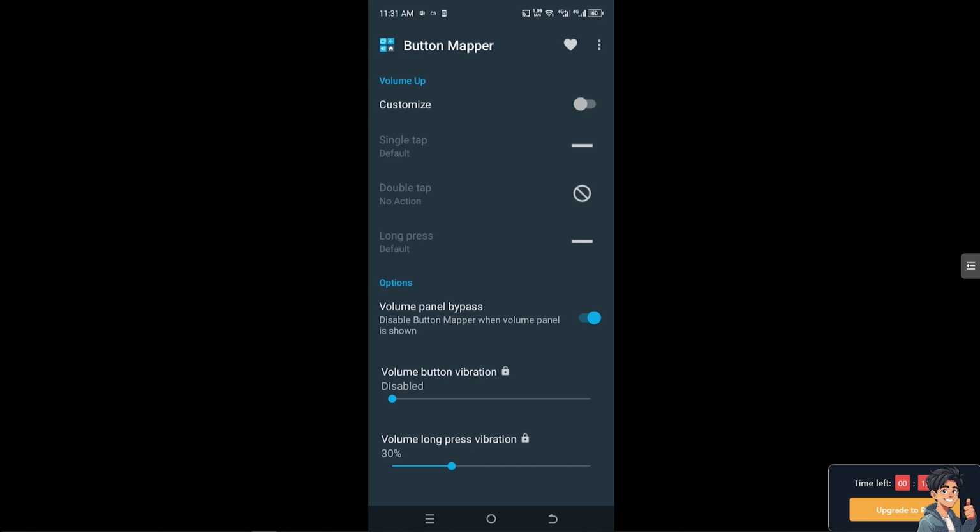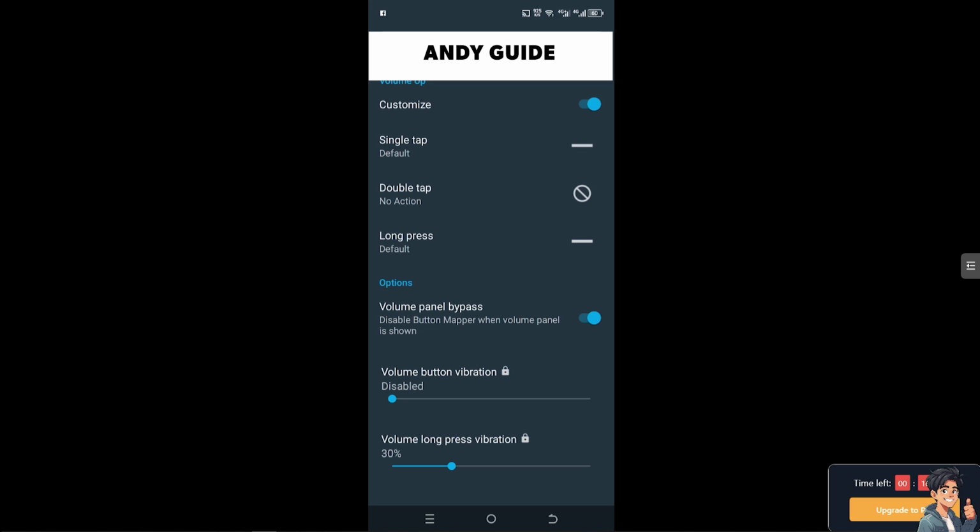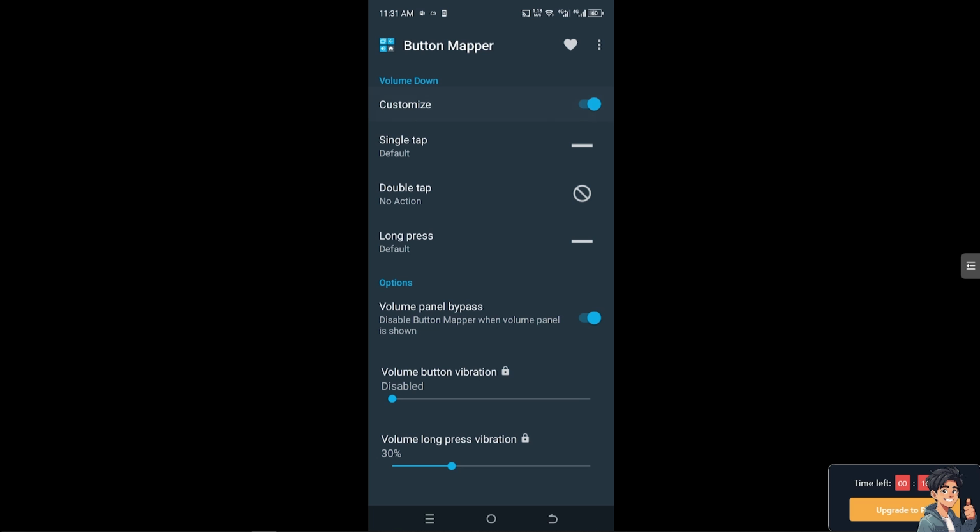Once you are here, you see you can click on the volume option and you can click on customize. All right, so there's a lot that you can do. You can use the volume button vibration disabled. You can have the volume long press vibration. And there's a lot more that you can do. You can double tap, long press, and default, and volume panel bypass. Now, if you use the volume down, you can also customize that to your own comfort level.